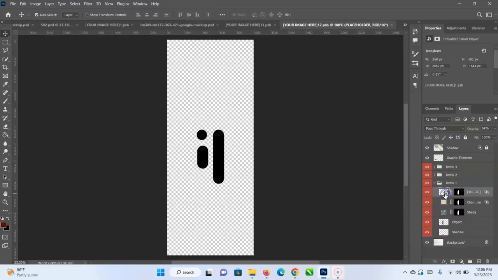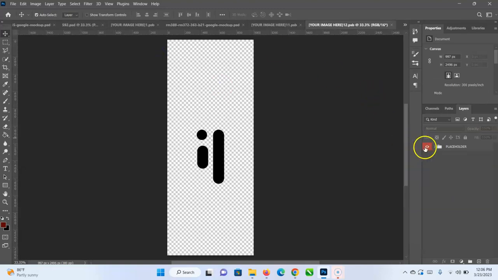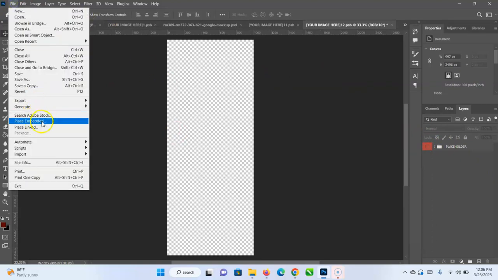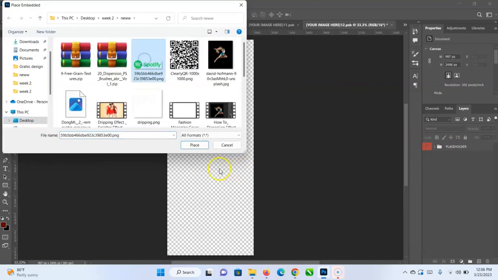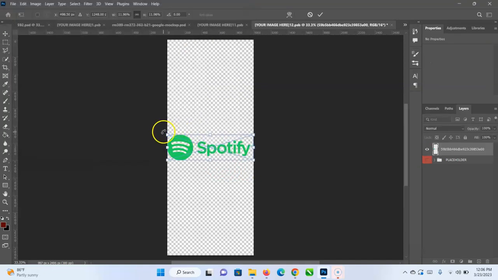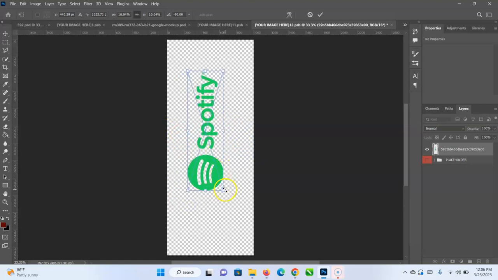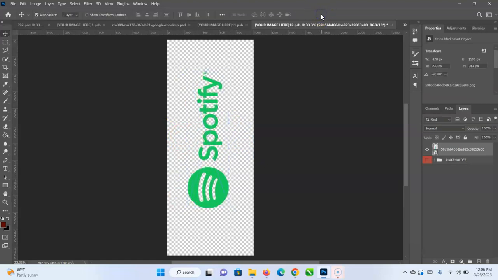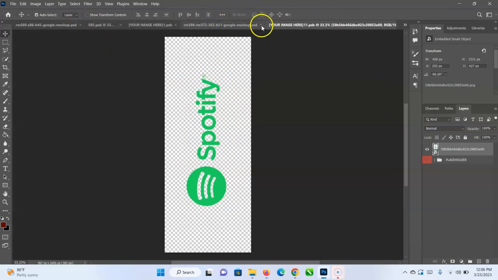Double click on it. You can change it. So you switch it off. Place embedded. Place in your new logo. Shift. Oh, sorry, I did that by mistake. Shift down. Turn it this way. Increase it. Ctrl S. Save it.